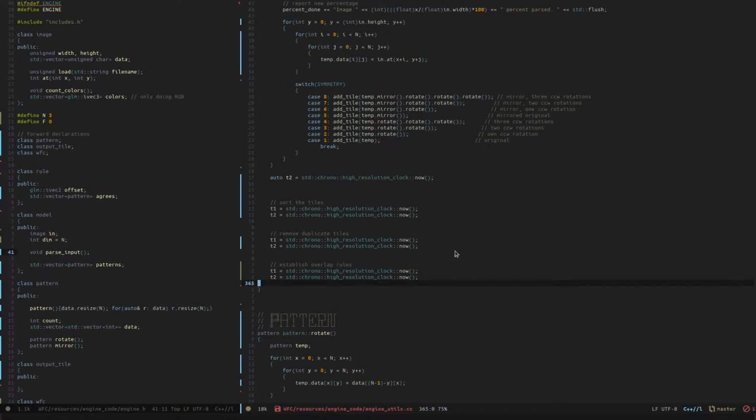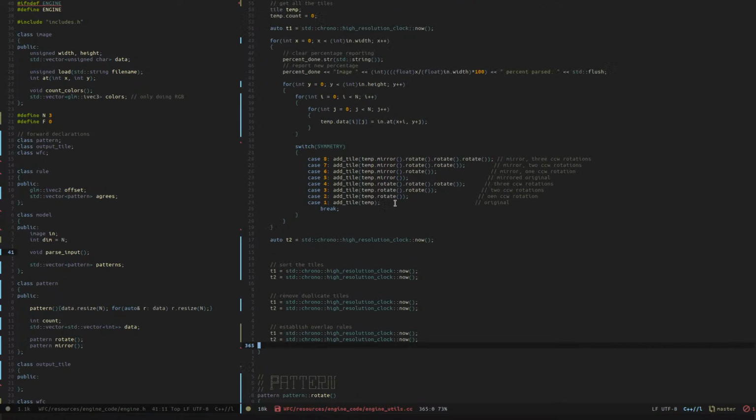So, sorting the tiles. Let's do some reporting. Let's go ahead and pull that directly from the other implementation.